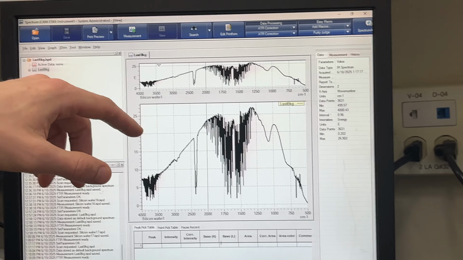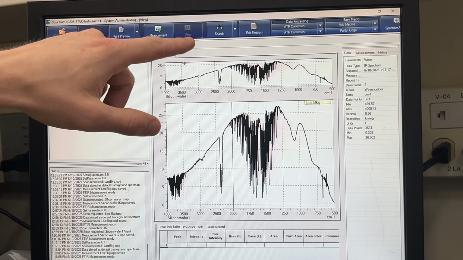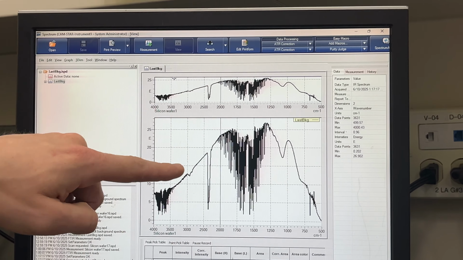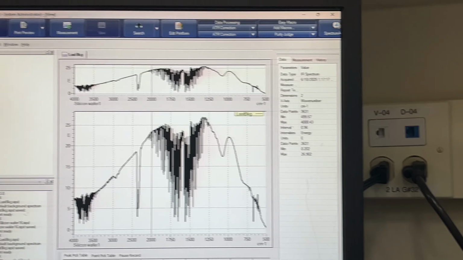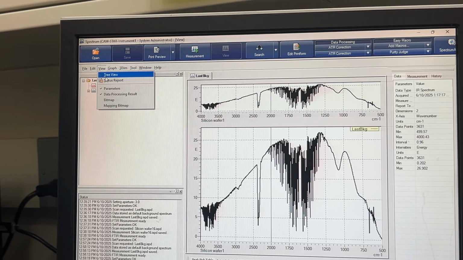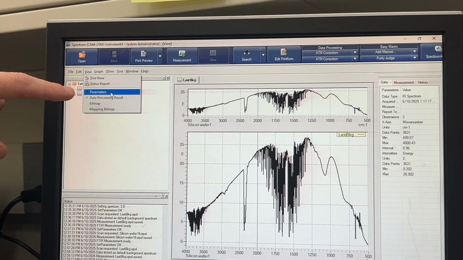All right. After our background scan, which is technically a measurement, finishes, it goes from measurement mode over into view mode. So this is what view mode looks like. We can see our parameters over here, and we can show or hide them with this view. If I click this, right now it's check marked. If I click it, it hides them. So we're going to bring it back because we want to see our parameters.